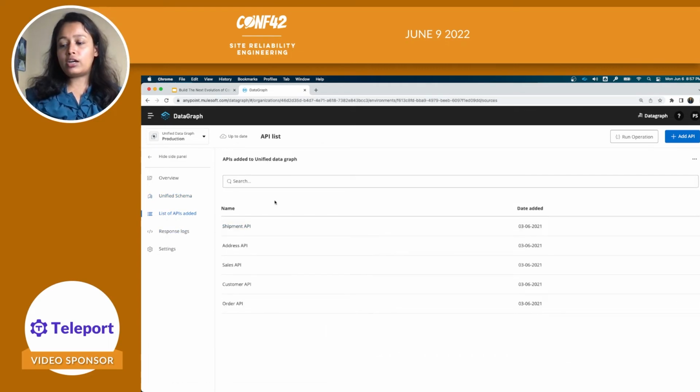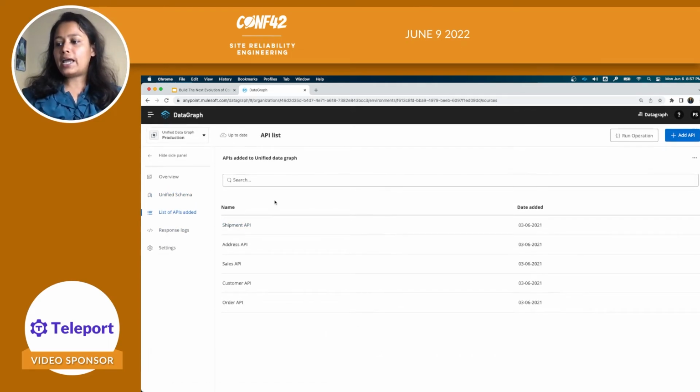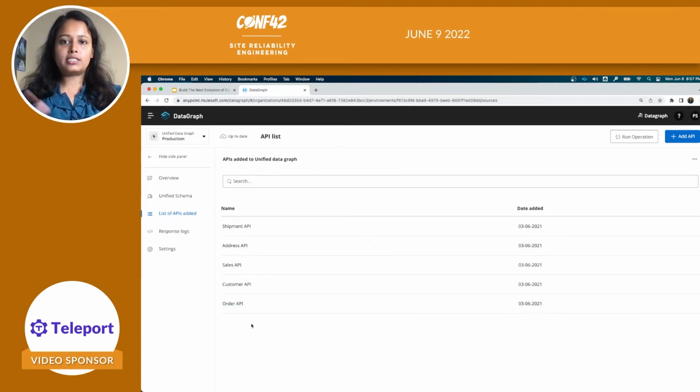So she can click on list of APIs that are added, and it will show her all the APIs that are part of this unified schema. So now she knows that shipment, address, sales, customer, and order, they are all part of the unified schema. She can retrieve not just the order status or the expected delivery date, but she can extract many more data objects using that same URL, the same endpoint. She doesn't have to write different methods or different queries.